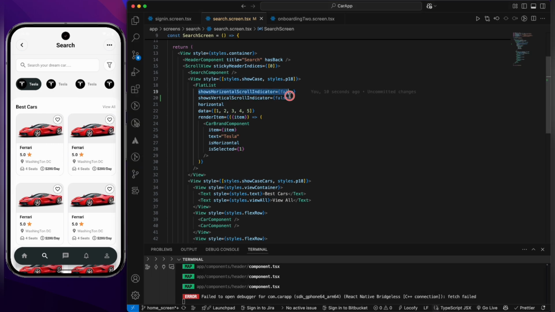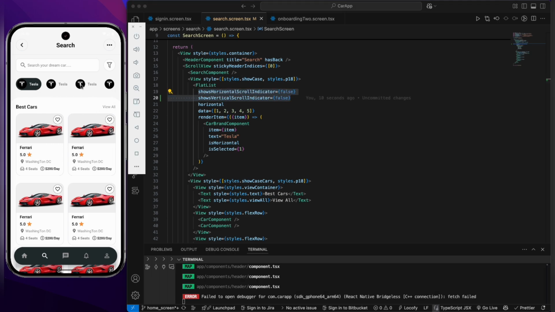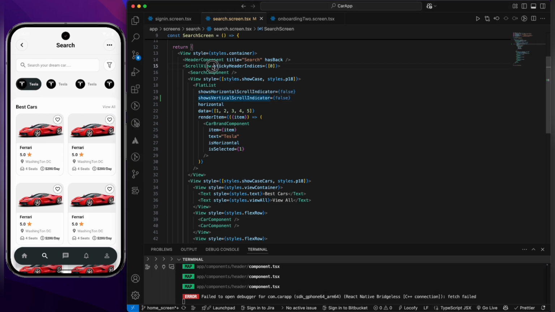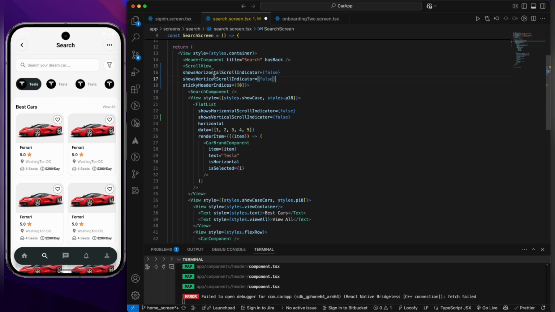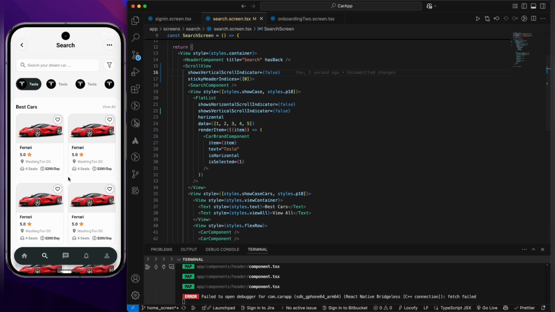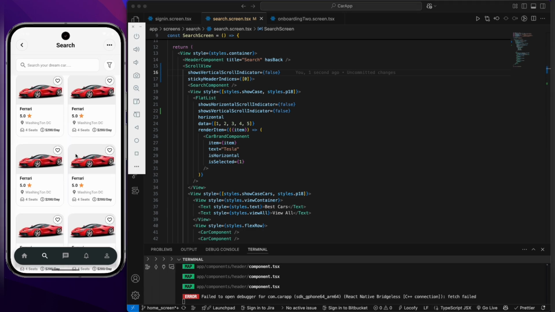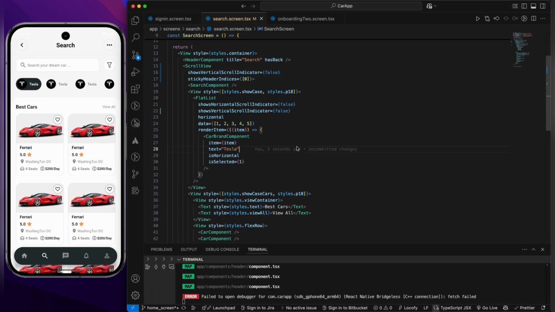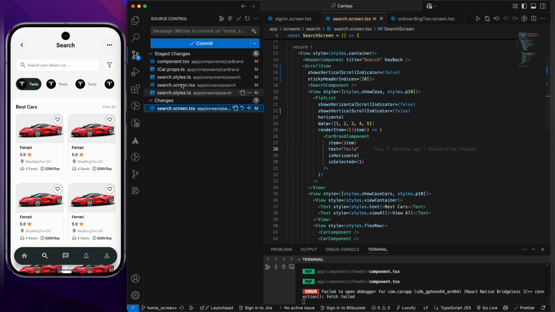So what I have to do, it's for the FlatList of this component. I have to just add this to this ScrollView component. Horizontal, because we are not doing it horizontally, we are doing it vertically. So now you won't be able to see the scrollable bar component. So yeah, this is the thing I wanted to tell you.